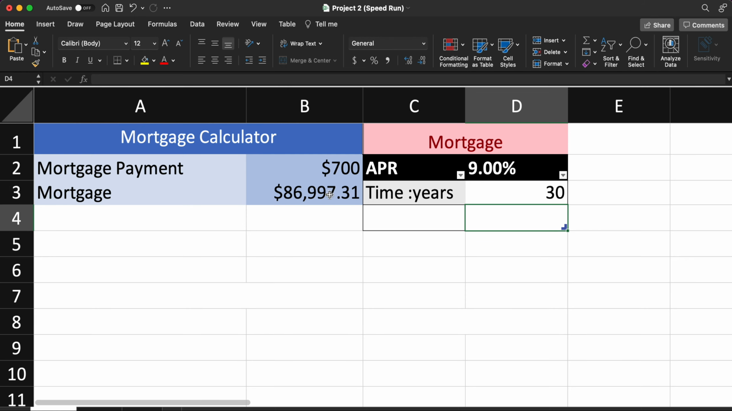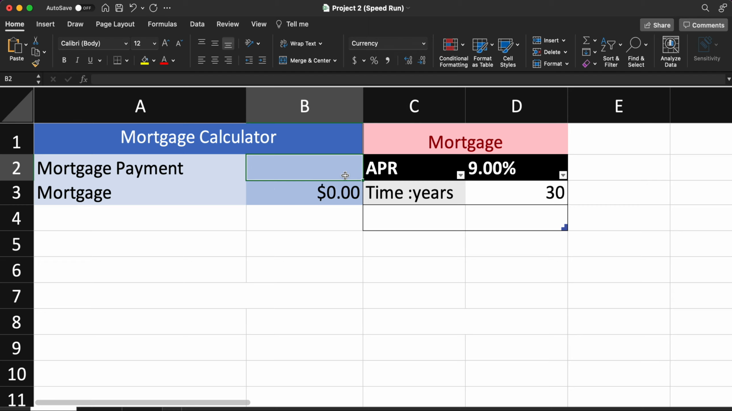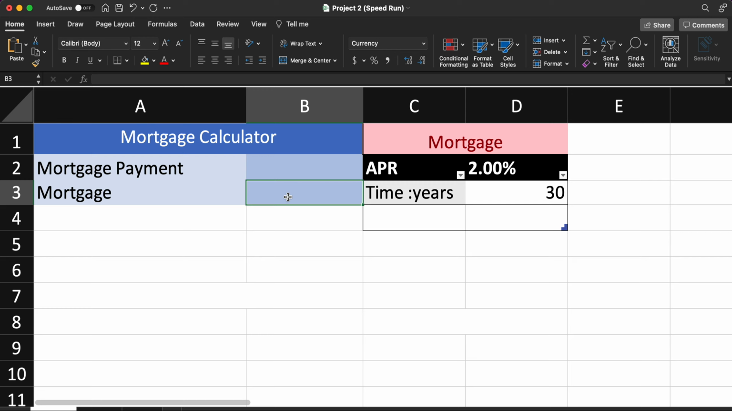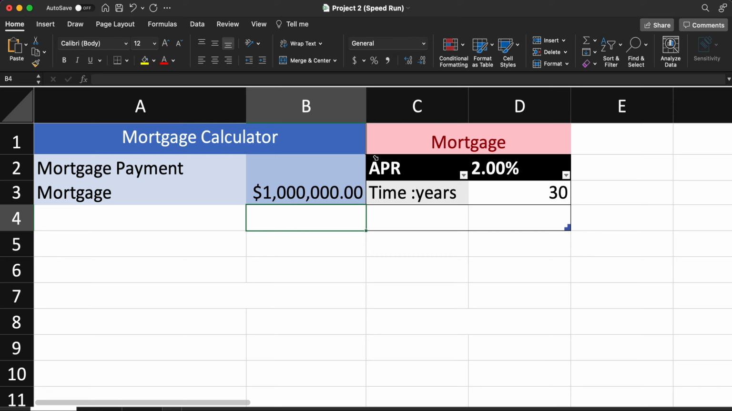So that's fairly easy. Now, what if you want to go the other way? What if you have a specific house in mind and you want to go where you find the payments? Okay, so knowing the APR, the time, and the mortgage, what would you do for the payments? So I'll set that to 0. I'll delete that. I'm going to go back to, let's say, 2%, 30 year. Okay, so let's say I have a house in mind and it's worth $1 million. Okay, so I'm going to pay this $1 million at 2% APR for 30 years.